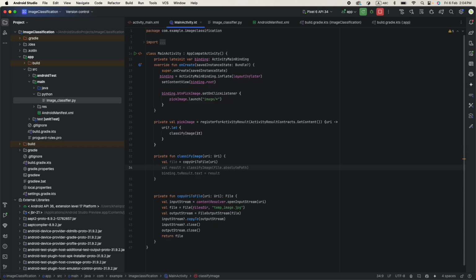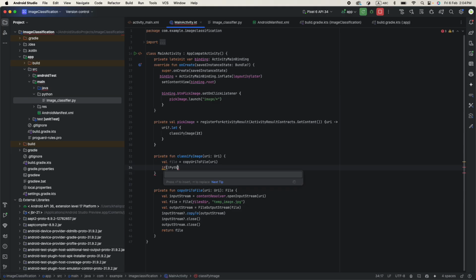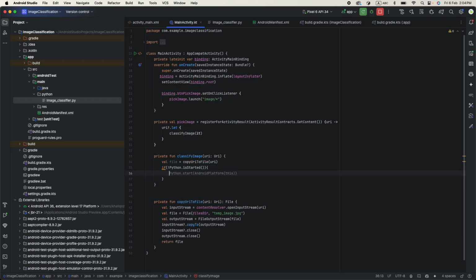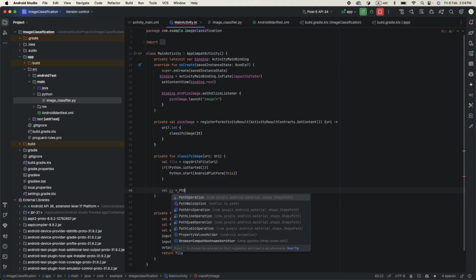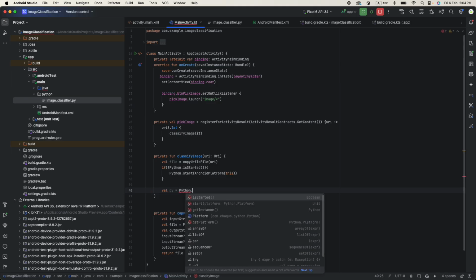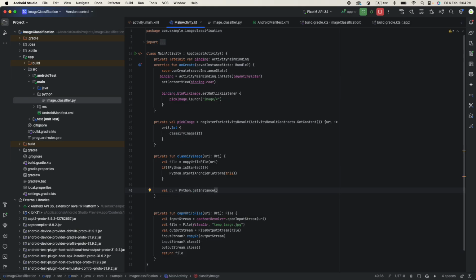And let's say now we need to load our Python. If our Python is started, then only we will do the rest of the logic. Then Python start, Android platform. Okay, so we start our Python first, and now what we need to do is create an instance of the Python, dot get instance, and then we need to call our module.